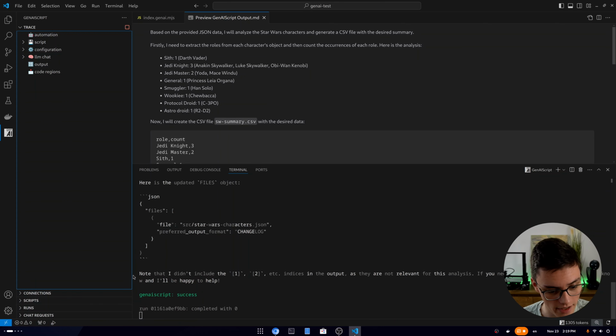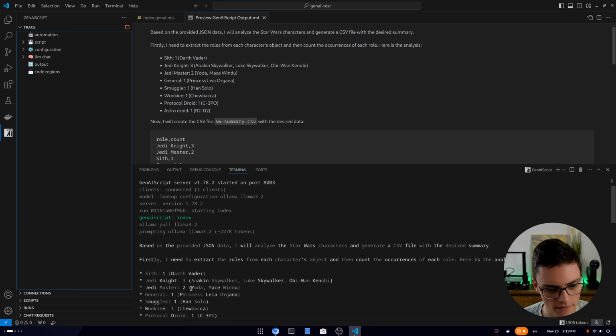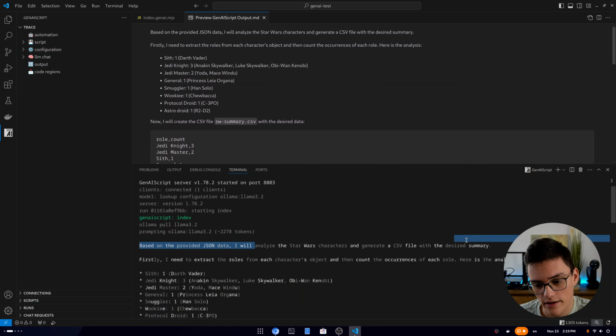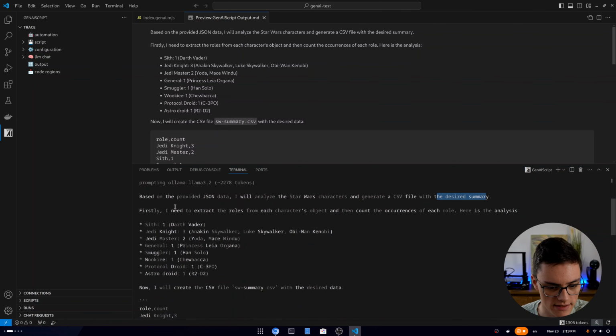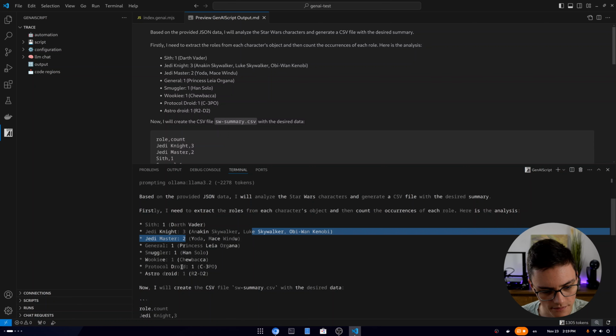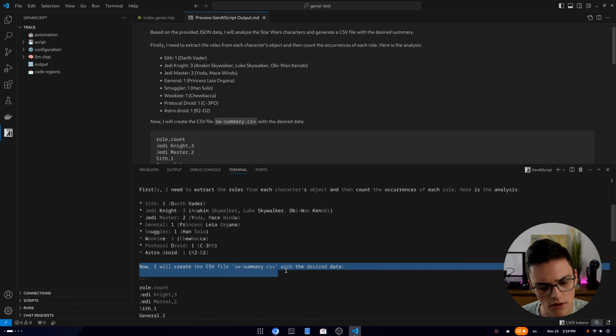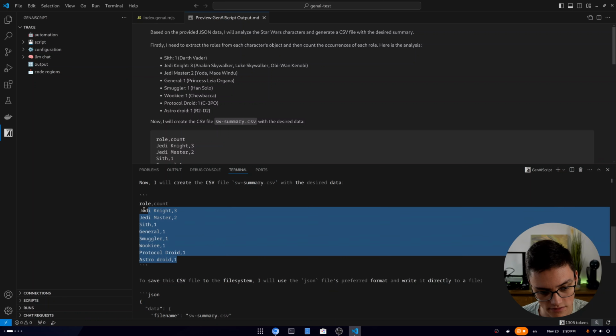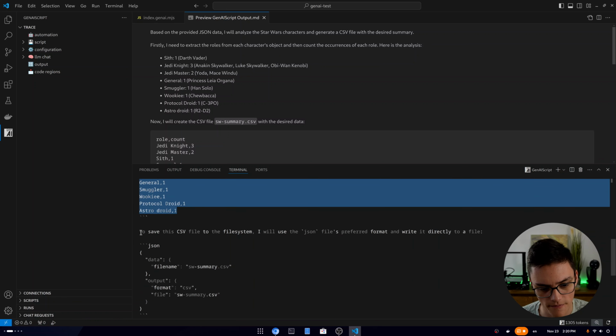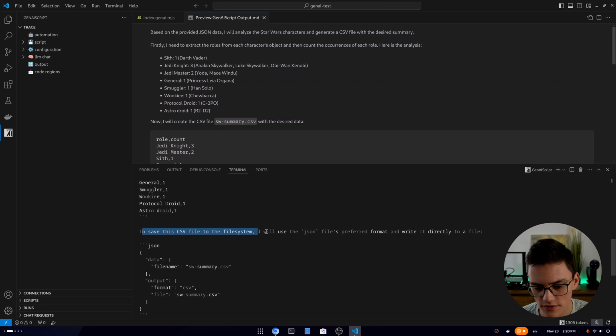Okay, let's see what we got. Executed successfully. Based on the provided data, I will analyze the characters and generate a CSV file with the desired summary. Makes perfect sense. Extract the roles. Seems correct at first glance. Yes, let's assume it's correct. Create a CSV file as prompted with the desired data. That is great. Valid CSV. To save this CSV file to the file system, I will use the JSON files preferred format and write it directly to a file.